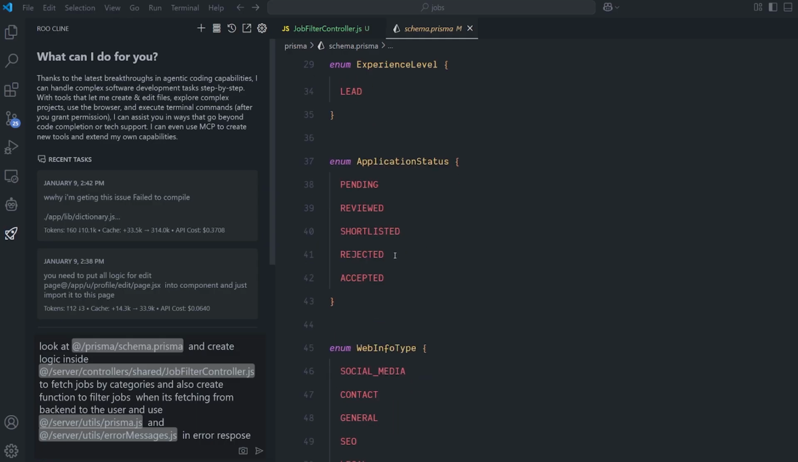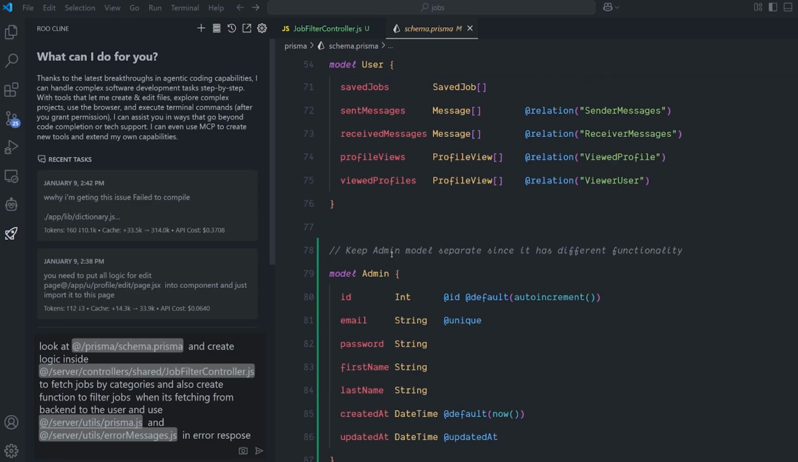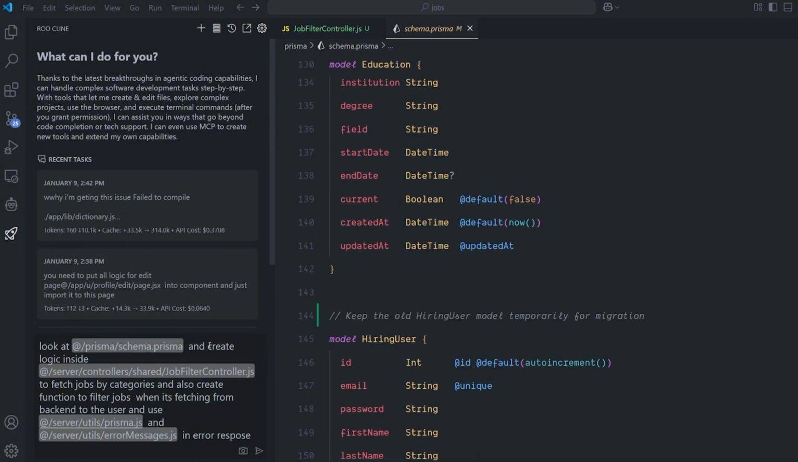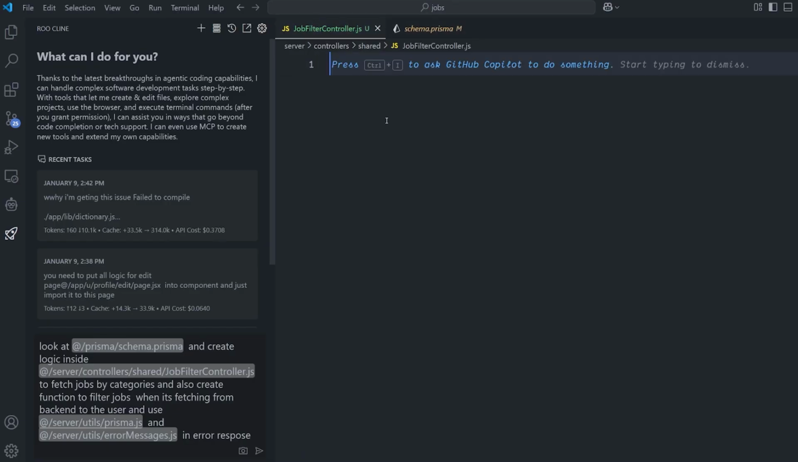For the last test in this video, I'm gonna test it in the backend API. I have this Prisma schema over here. It has the tables, the information that it needs to understand what is going on, the tables that it will work with. I told it, look at this Prisma schema and create logic inside this controller. I even created the controller for it to fetch jobs by categories, and also create a function to filter jobs when it's fetching from the backend to the user, and use this Prisma connection and use this error message format response in the error response. And I am trying to control and steer it correctly, because this model is very slow, so steering it is gonna make it faster.